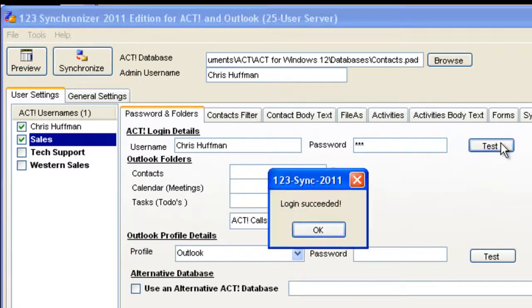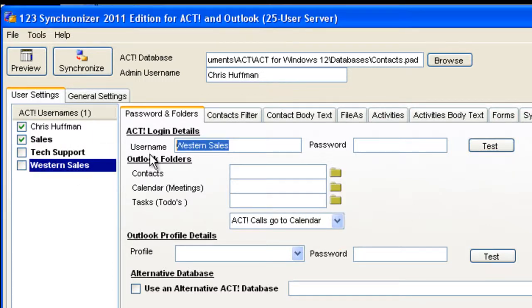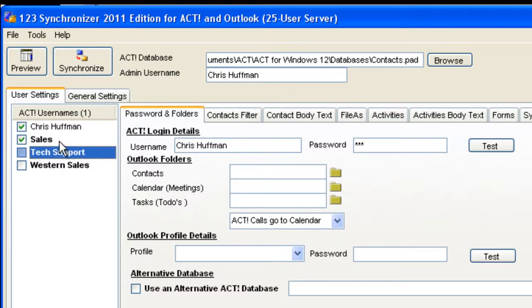We test it, and it can test. And we do the same thing as the others. So what you really want is to have the login as the custom user when he logs in, that the login is correct. Otherwise, the login is going to fail and nothing's going to happen. So now we have 3 custom users that have identical logins as Chris Huffman.